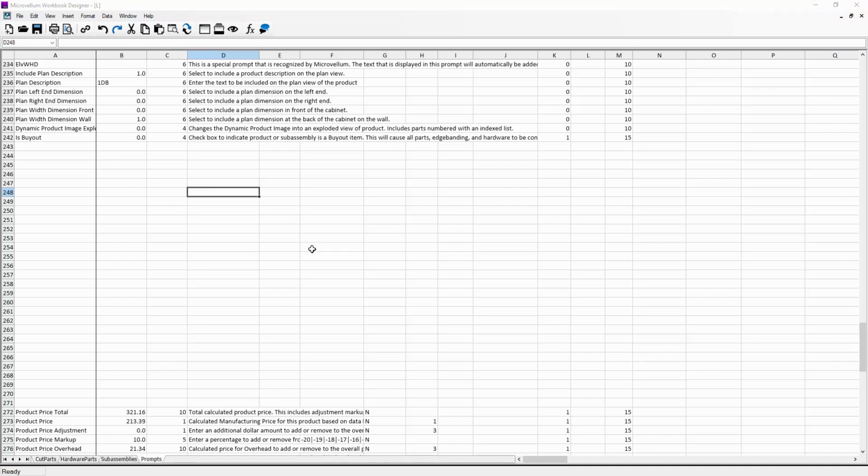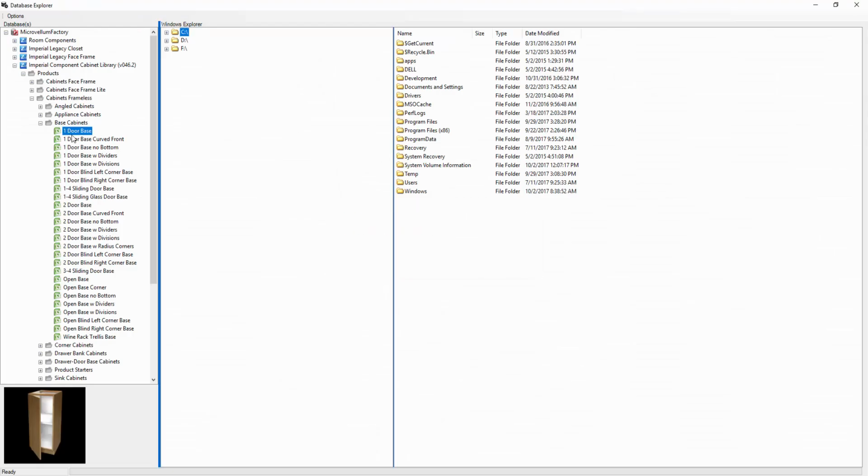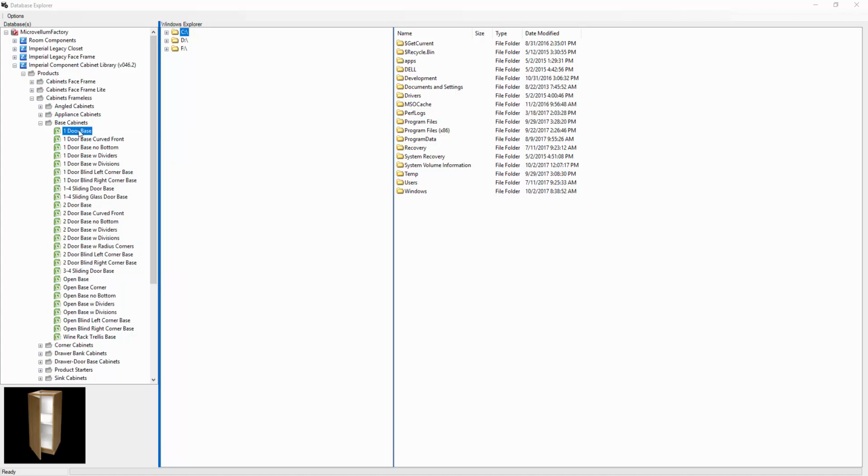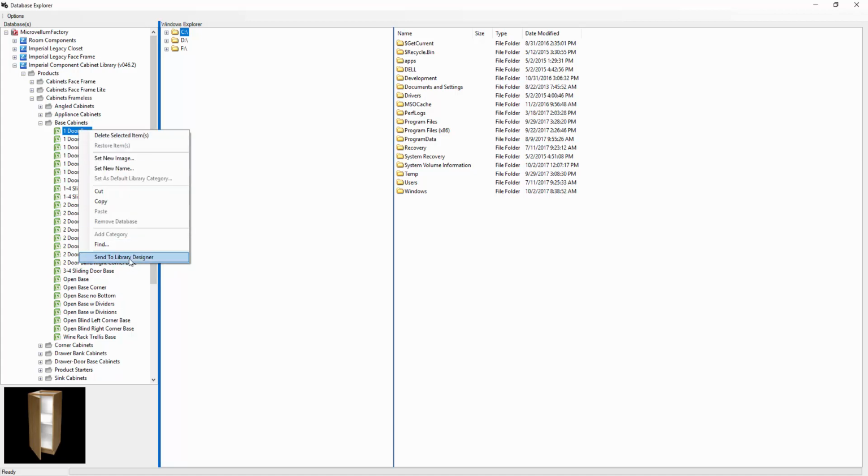But just know that as soon as you do that and you click OK and save, I'm going to hit no. This product now is out of sync with your Library Designer database. So you'll want to come in here and send it to Library Designer to update it. This is a nice little tool that not everyone is aware of. You can either do that, or if you've got a whole bunch of changes, multiple products, I would just delete your Library Designer database and build a new one. It only takes a few minutes, and then you're good to go.